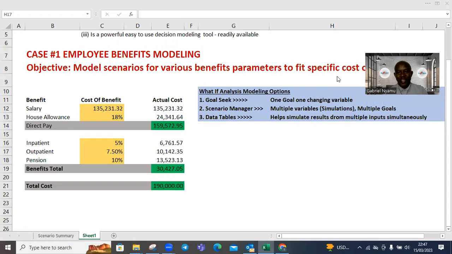Welcome again to this video tutorial. In this segment, I'm going to show you how to use the scenario manager to generate different scenarios to support your decision making.